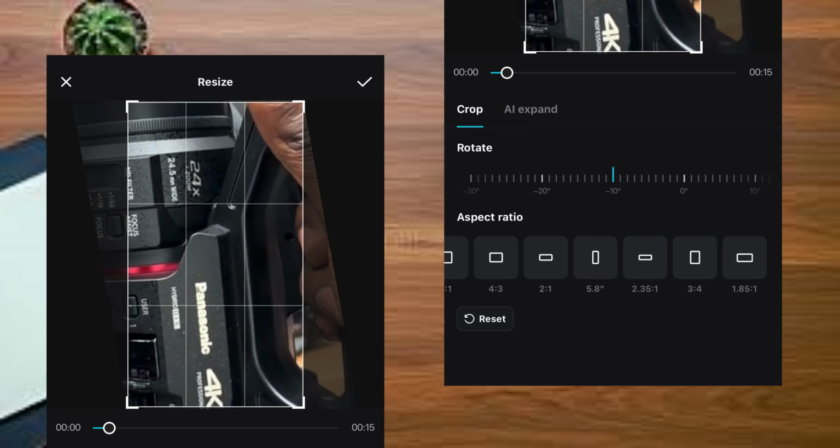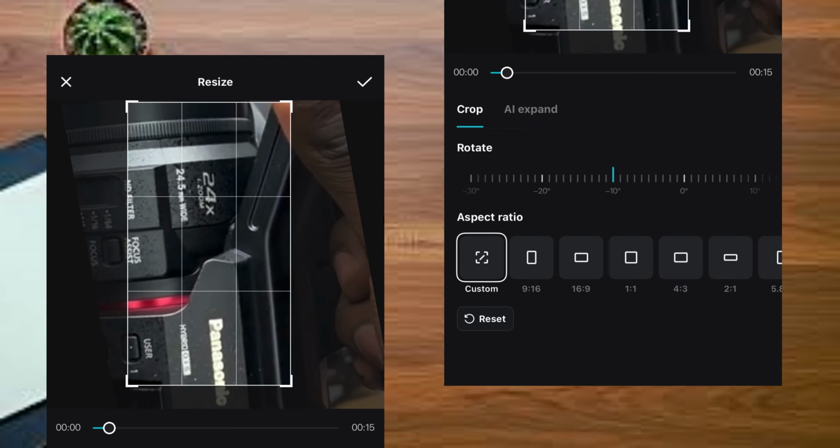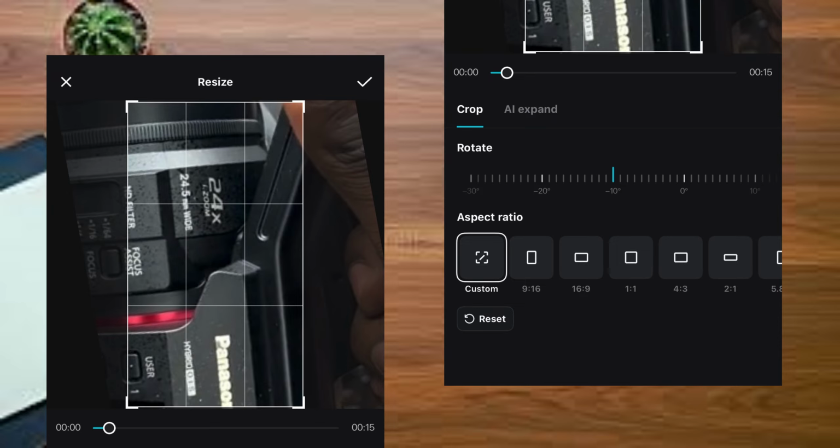Now you can see a lot of options that you can select here. Then if you want to use a custom setting, tap on this custom, then you'll be able to drag and enter the specific one that suits you. So that is the process, guys, on how to crop a video on CapCut on your device.